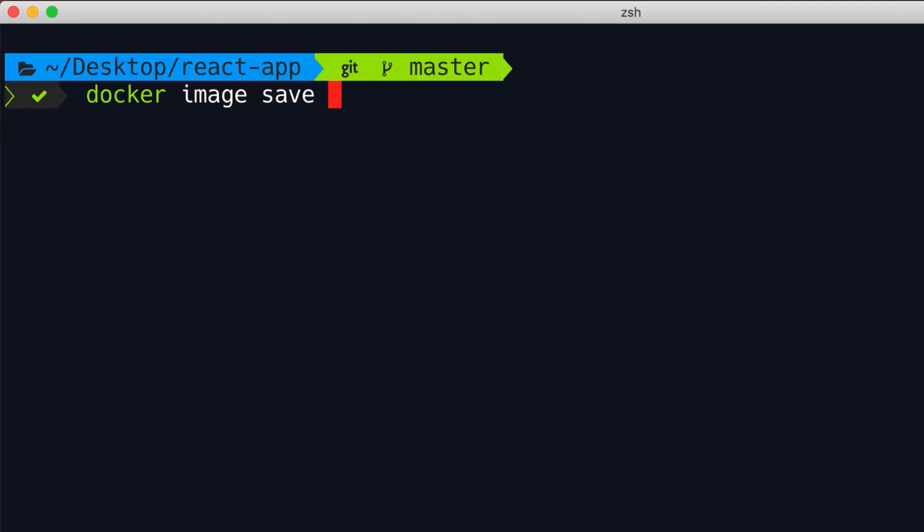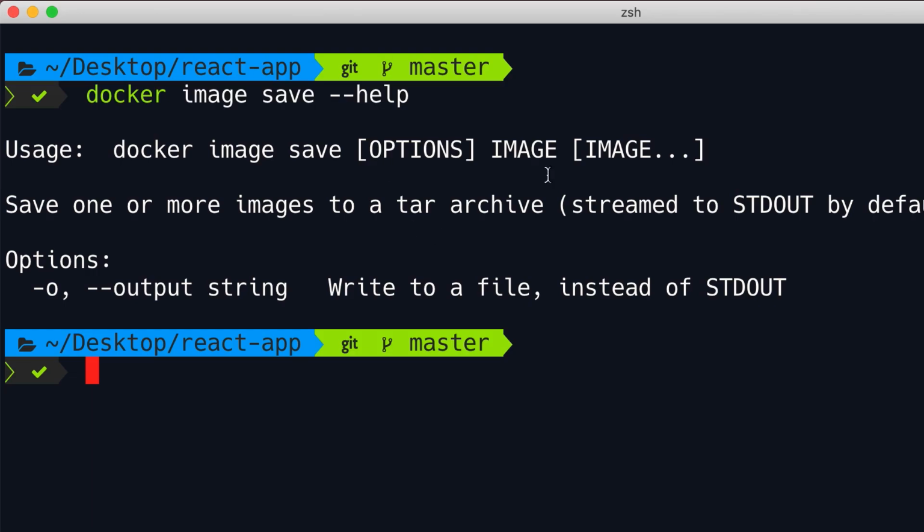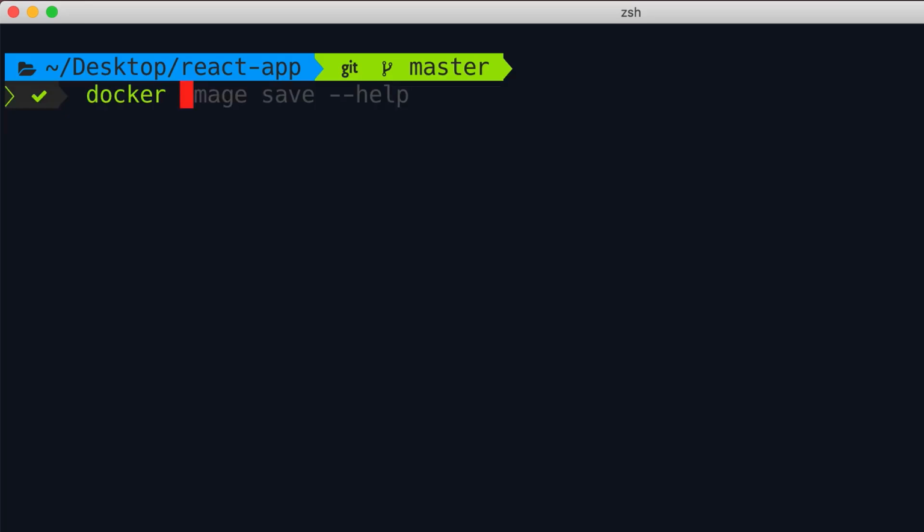Now for any of these commands, if you want to learn more about them, you can always add --help at the end. So here's the syntax. docker image save. You have to use one of these options, like -o, which is the short form, or --output, which is the long form. Here we specify the file to write to, and then we identify the image. So I'm going to say docker image save -o.